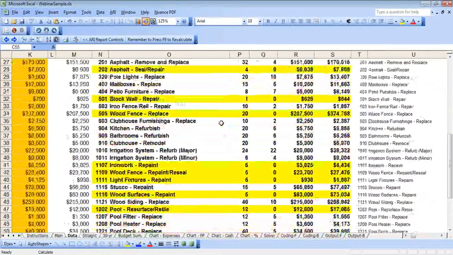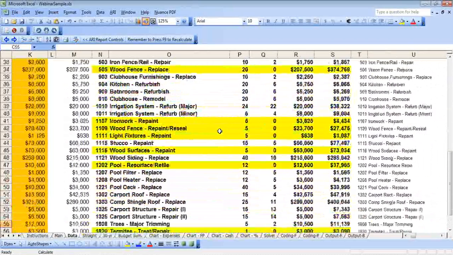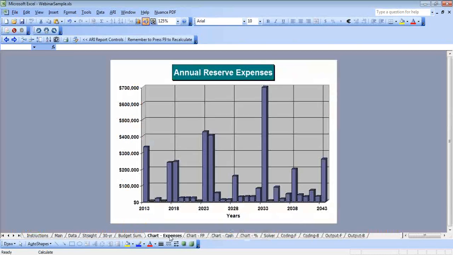So you can see that this association has a number of components that they need to address in this initial year. Most significantly, the wood fence. They're ready to finally do that project. That's a couple $100,000 at this point in time. When we add it all up, the expenses for this year are over $300,000.